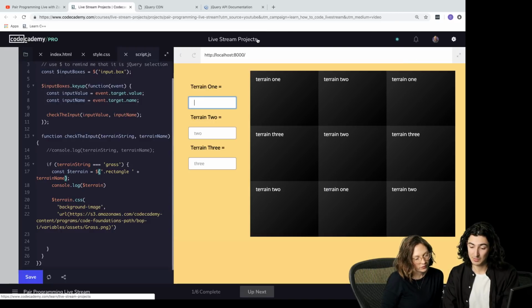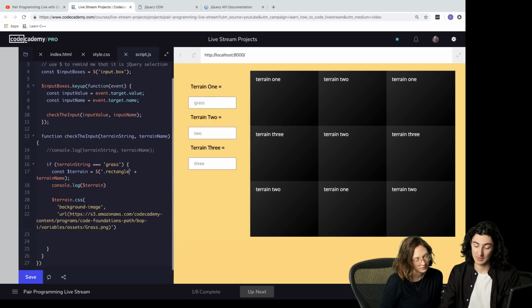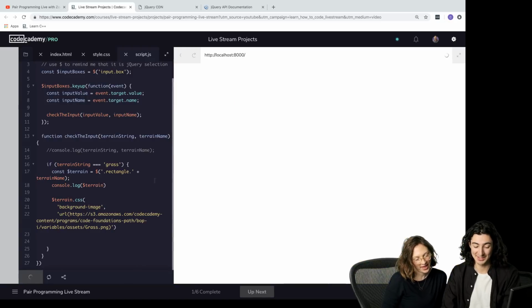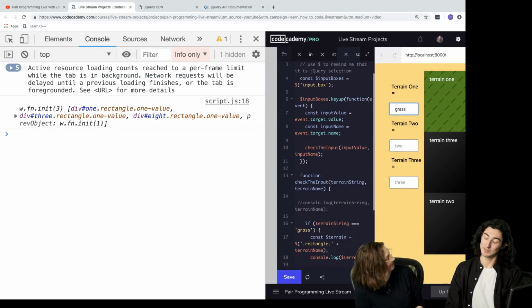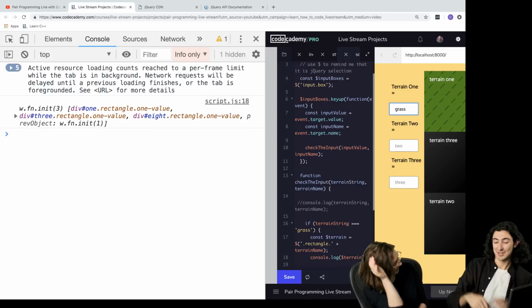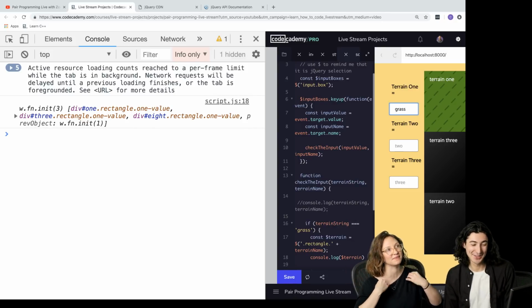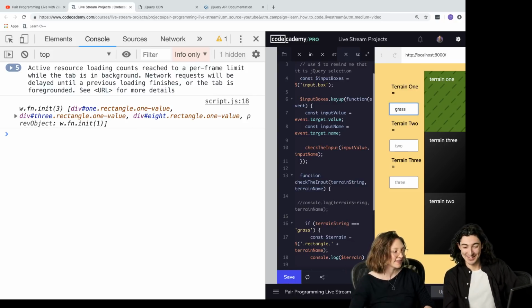So why is the CSS not changing? Yeah. I think it's another issue with the selectors here. I think it needs to be dot. Let me make sure that this works before I explain it. Grass. All right, let me see. Did it work? All right. Live debugging. I'll explain what I did.